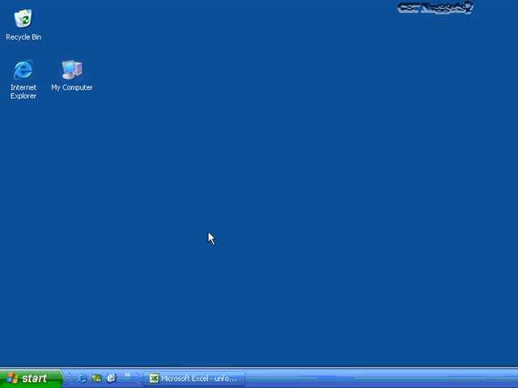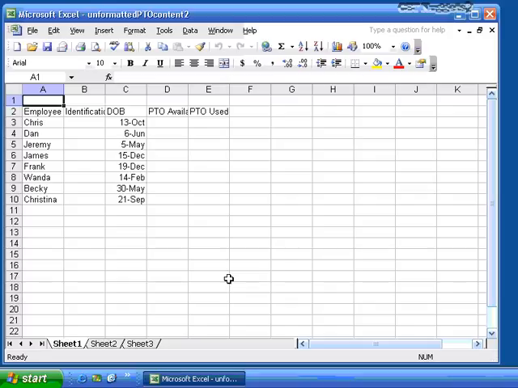Up until now, remember, we've been formatting cells, maybe a range of cells, but pretty much concentrating on the cells. What about the columns and the rows? What can we do with those to help our Excel spreadsheets look even better? Well, let's open up our unformatted PTO Content 2. We've been working with this already.